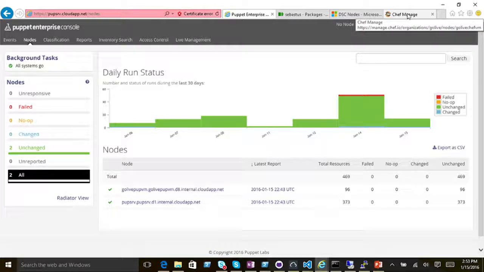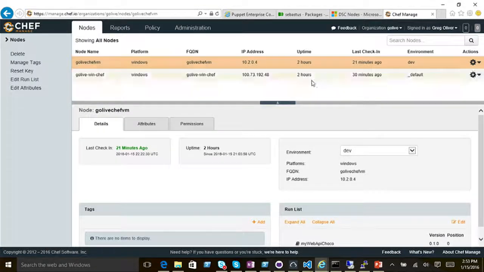Next one I'm going to look at is Chef. Under Chef management, I have one here called Go Live Chef VM. And it also has reported in recently. Let me go ahead and refresh this page just to be sure.